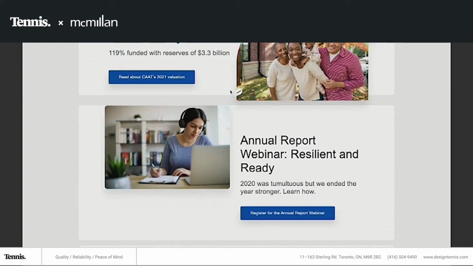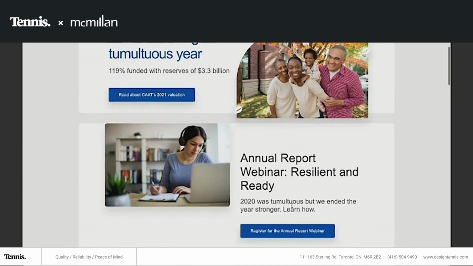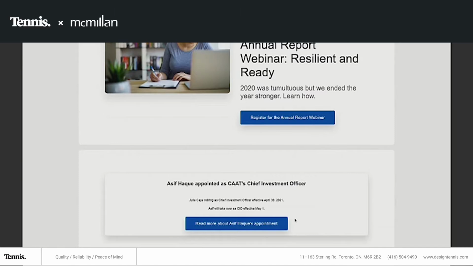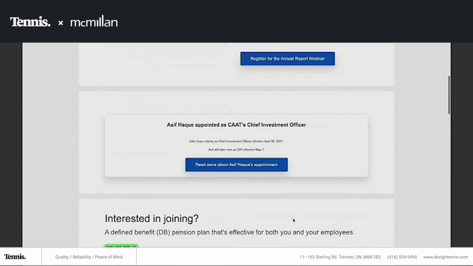Another important thing I want to pull out here is just how explicit the button text is. Rather than just saying "read more," this call to action about the CAT 2021 valuation is very explicit in what they're going to be reading and where that button is going to be taking them. This is true for everything down the page on the CAT website. They've been very explicit with where these buttons are going to take them and what their key function is.